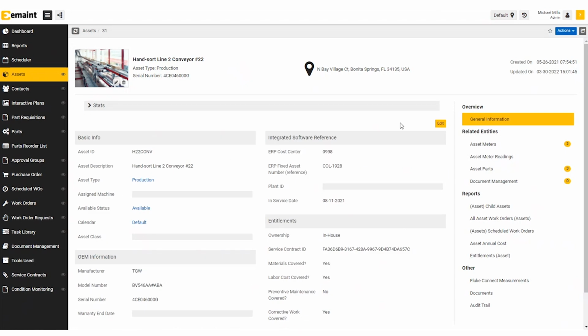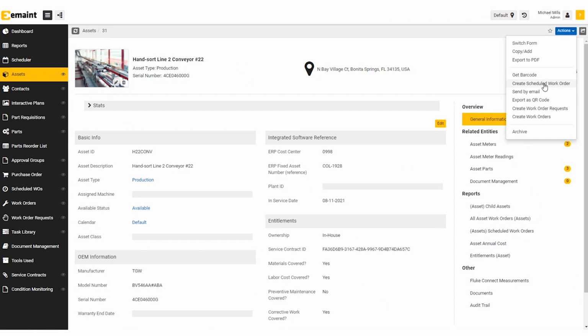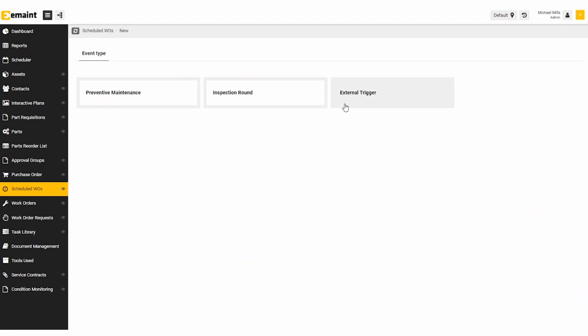All right. Now, all assets get their own scheduled activities or scheduled work. Now, when we create scheduled work, we have three different types. We have external triggers. We have inspection rounds. Inspection rounds are more like multi-asset work orders. So if you're checking out 100 different assets within the facility, that's one work order for all 100, as opposed to 100 work orders for 100 assets. And then you have your standard preventive maintenance.